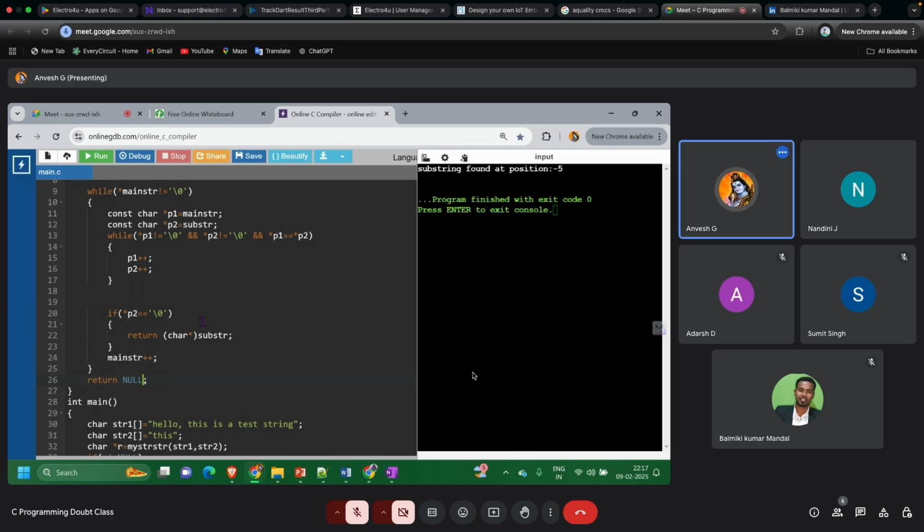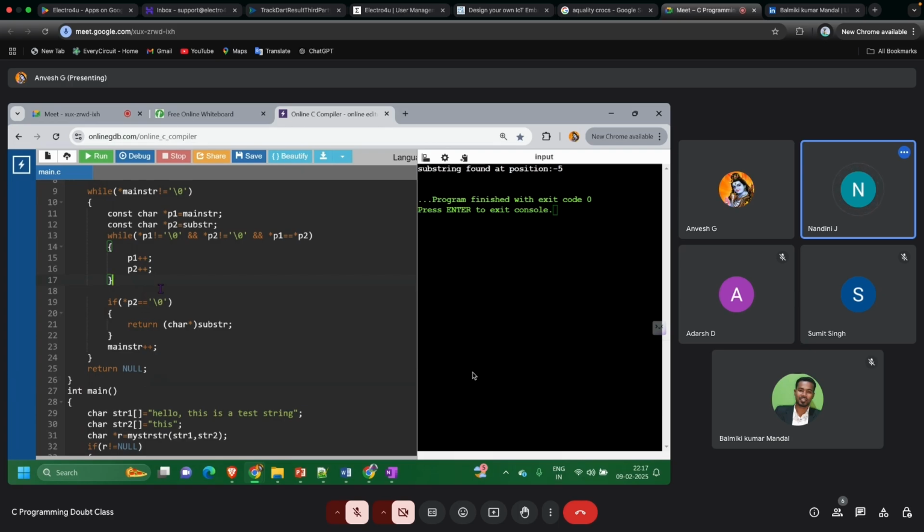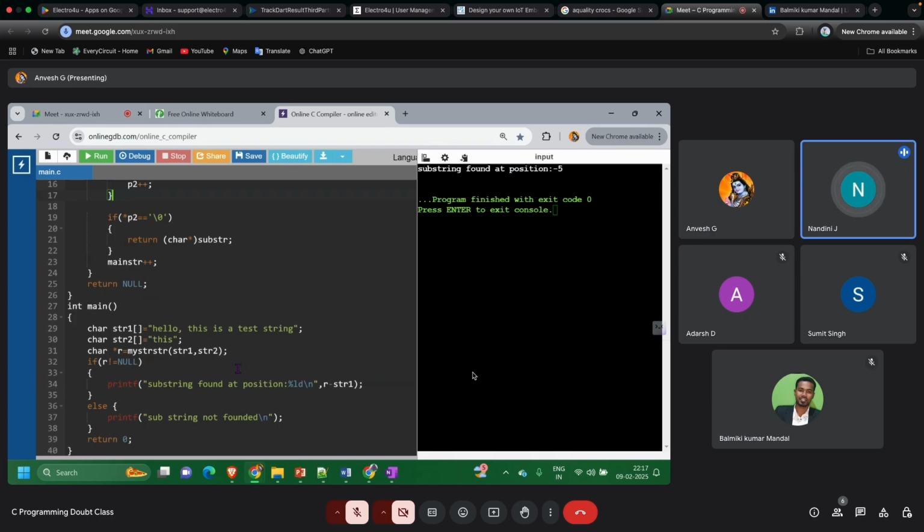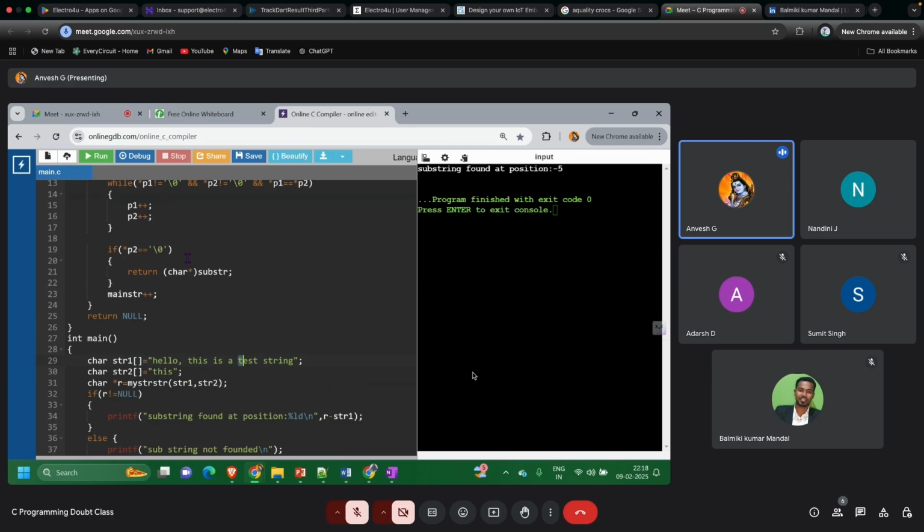Sir, you have written R minus str in main. Yeah, in int main, the substring position is R minus str1. R means the location where we found the substring, and str1 is the base address. Suppose it is 1000, and the address increases, na? That's why I'm writing this. Yes, sir.